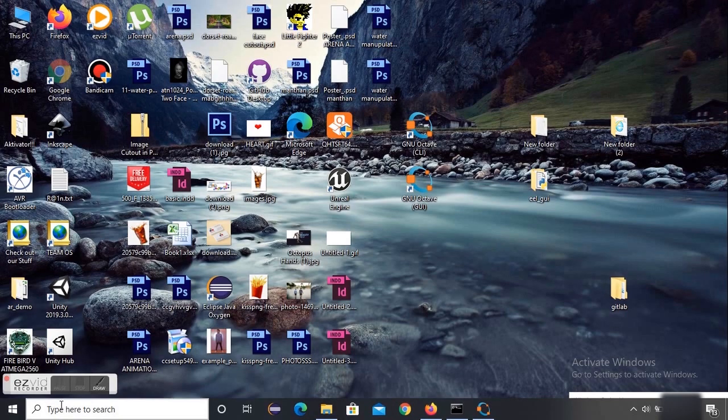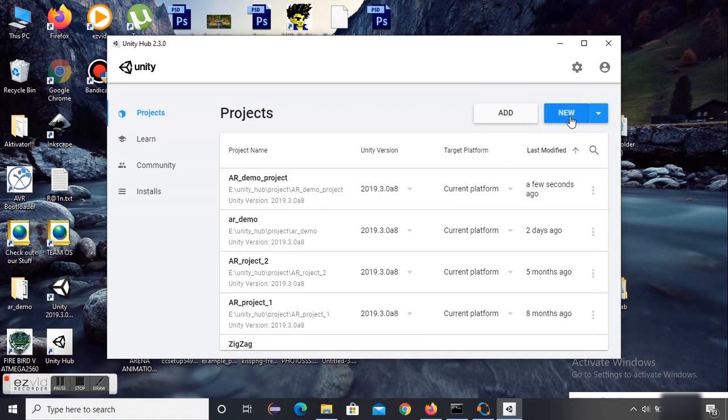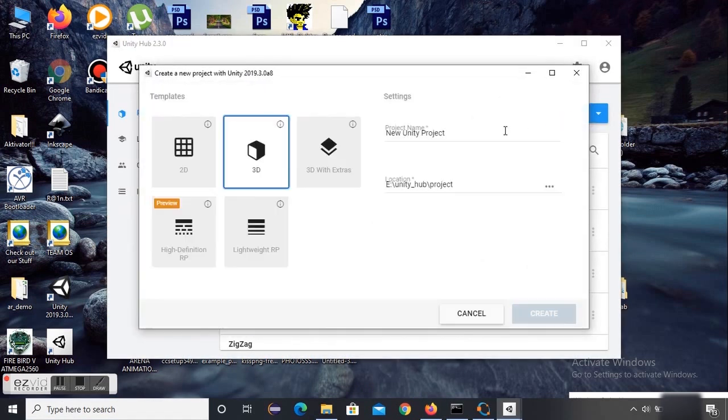Today we will create a simple AR project in Unity 3D, and first of all we will open Unity Hub and then create a new project. We will name our project AR demo project, make sure that the 3D option is selected, and then create the project.